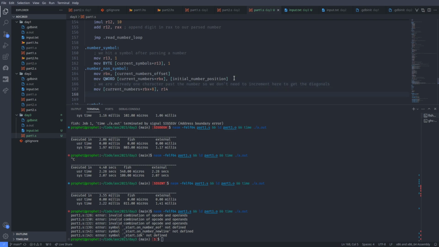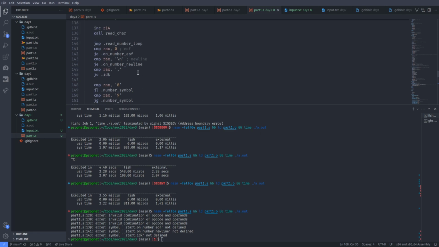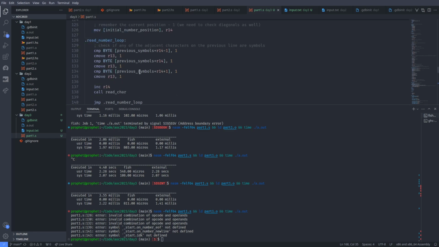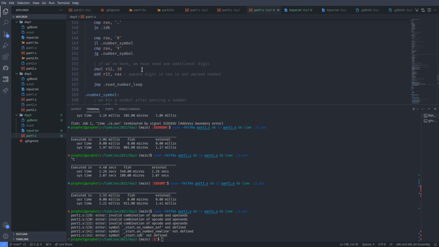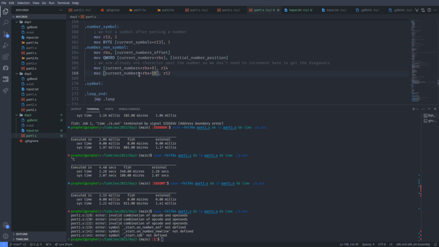Okay. And then we need the number itself, obviously. Okay. So plus RBX plus 16. What's the number? Where did we save the number? In R12, yeah. Okay, so yeah, we remember the start position and the end position and the number itself. Okay.